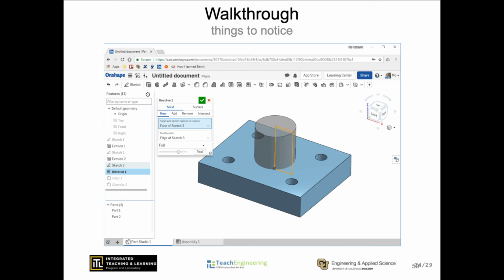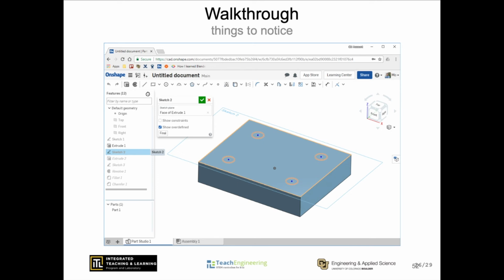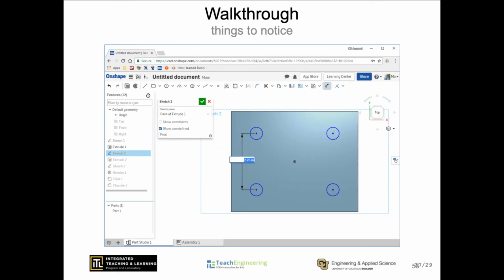Go ahead and explore what happens when you choose New instead of Add, as you can see in the screenshots here. You may also want to explore what happens to the sketch color as constraints are added. As you can see in this image, there's no color change.